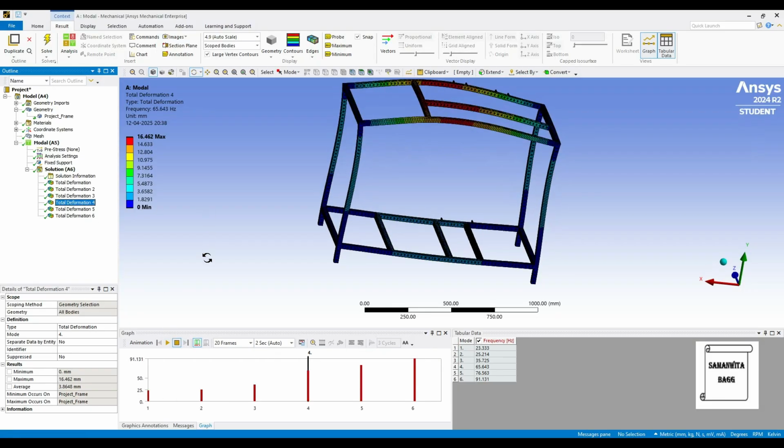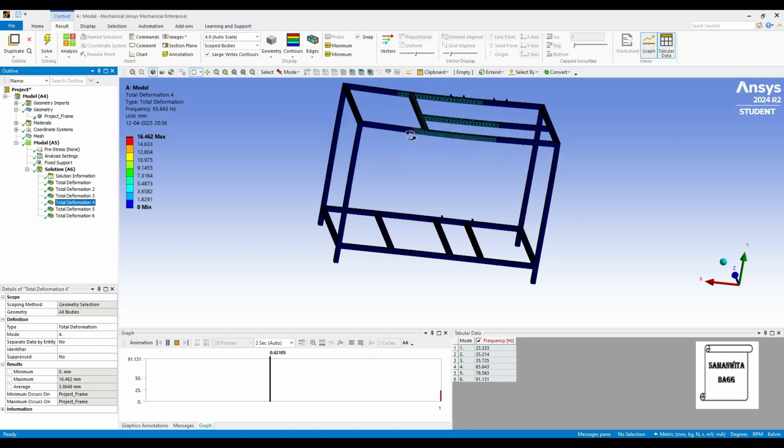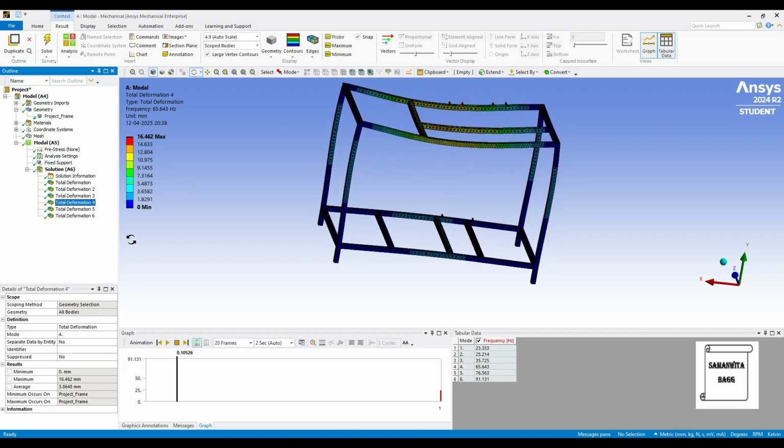Then comes deformation 4, for which the frequency is 65.64 Hz. Now you can see between the first and the second mode, the frequency difference is very small. Between 2 and 3, it was approximately 10 Hz. Between 3 and 4, there is a large difference. And you can also see the deformation is 16 mm. And this is the pattern of its motion.